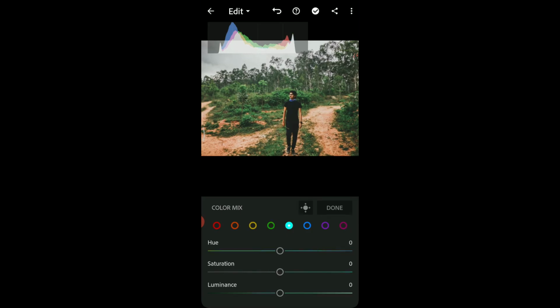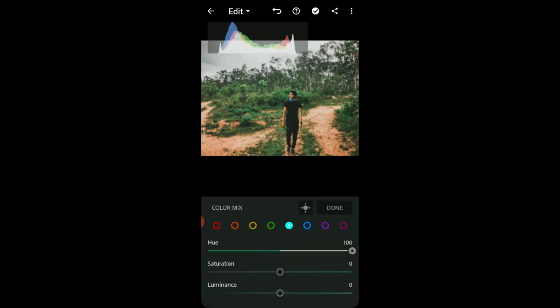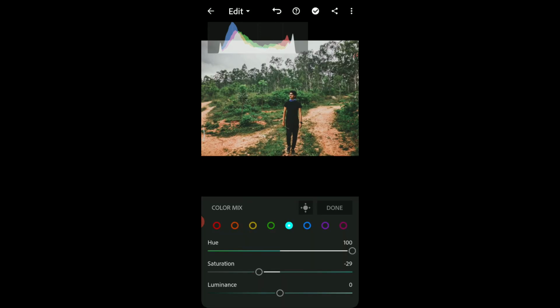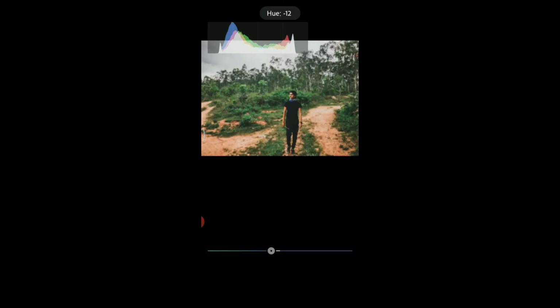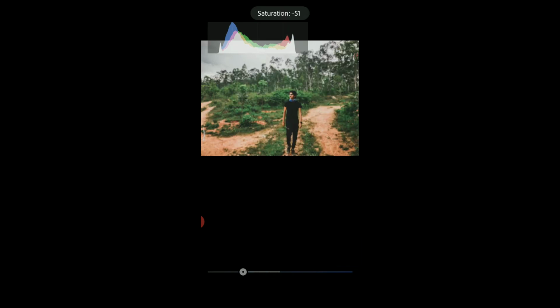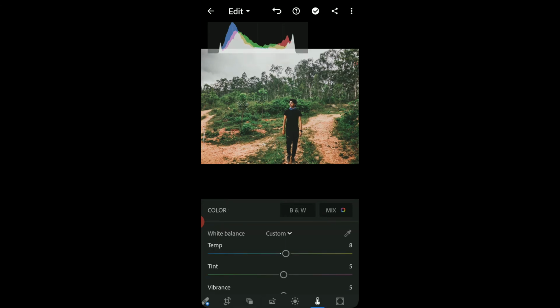You can go to aquas and increase the hue to 100, reduce the saturation to minus 29. Next go to blues and hues to minus 15 and saturation to minus 49. Right, now once you are done with this, click on OK and let's go to the effects panel to add some mood and drama to your image.